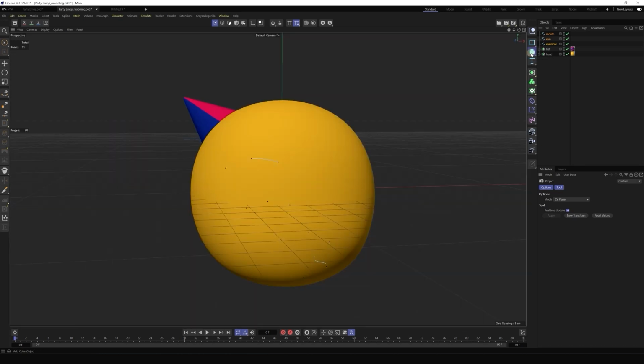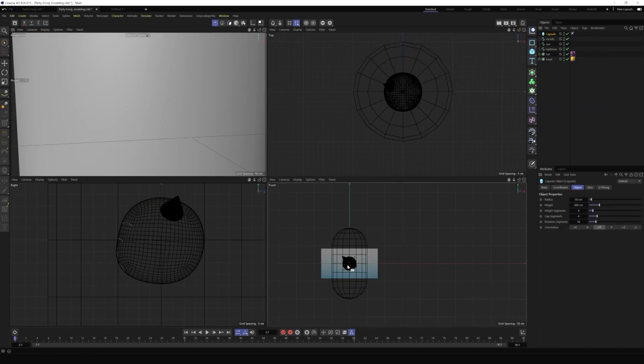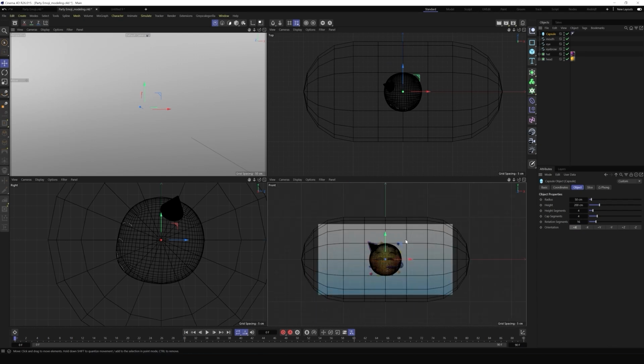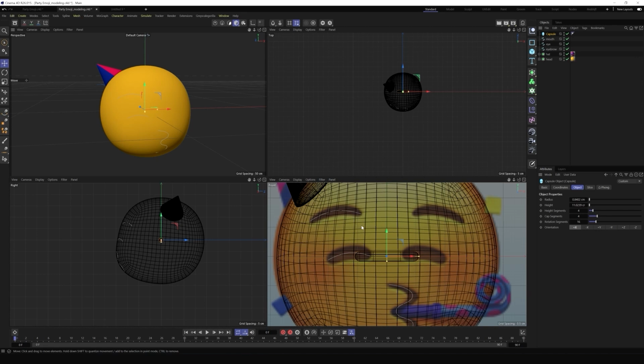Next, we're going to grab a capsule primitive from the primitives tab. Now it's way too big, let's adjust the size of it. And it's also not facing the right way. I think it's roughly a length of our eyebrow. And let's increase the amount of segments, height segments.